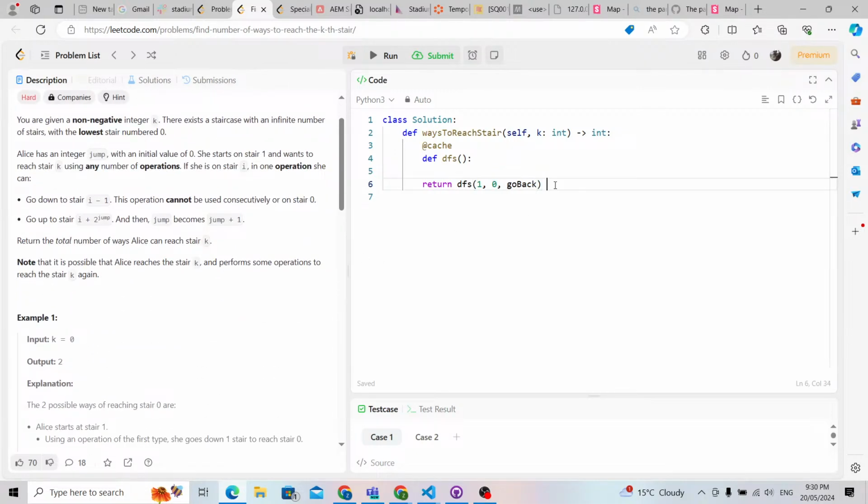Yeah, I've already forgot, so let's just write it. So this is the stair, so the stair 1, and the 0 is the jump. Yeah, so this jump will be updated to 1 time after using this operation, but we are not sure how many times. And we still have a go back. It's gonna be a boolean value, true or false.